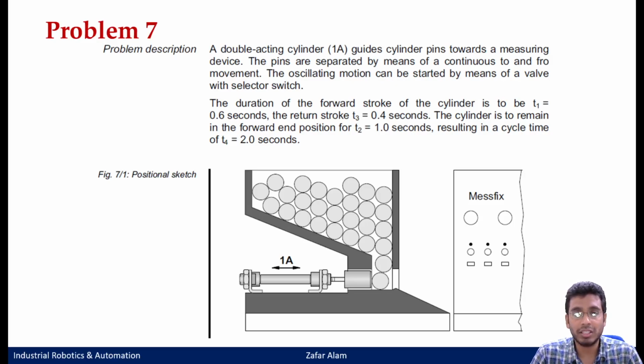Now the final statement says the cylinder is to remain in the forward end position for 1 second, and then it should retract back. That means your extension should take place in 0.6 seconds, your retraction in 0.4 seconds, and the cylinder should remain in the extended position for 1 second. That means you have to add some time delay when the cylinder is in its completely extended position, and that delay should be 1 second. So just try to first attempt this problem.